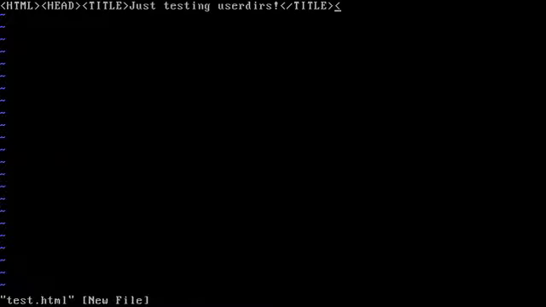Right now, I want to generate some really quick HTML so that we can test the userdir configuration inside a browser.